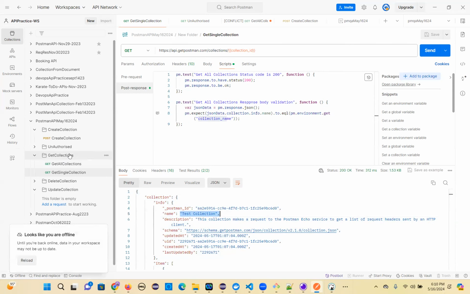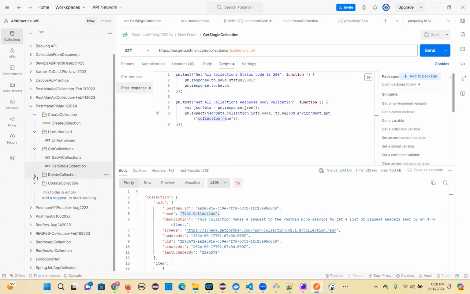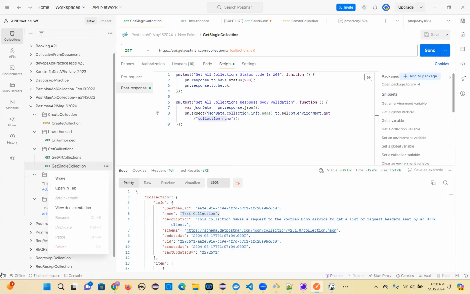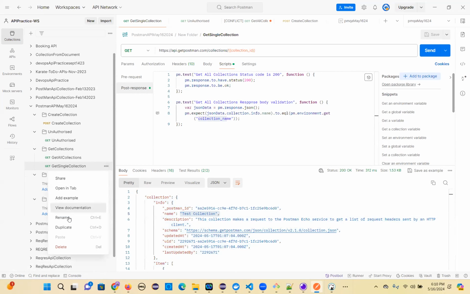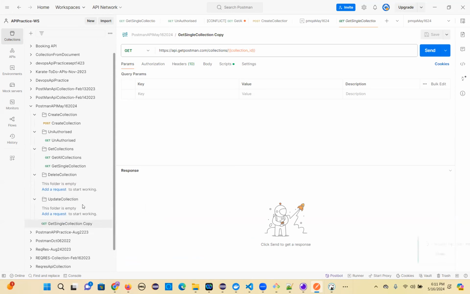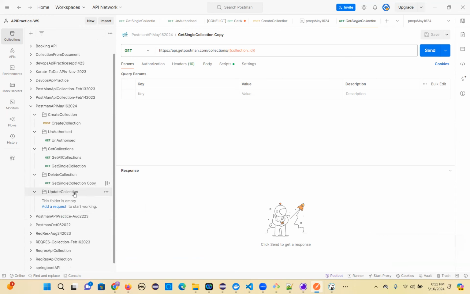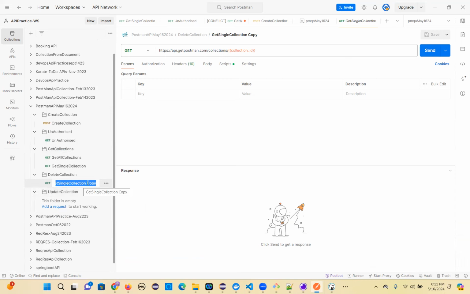Yeah, done. So we did get collection, create collection, and unauthorized. We need to do delete collection and update collection. Let's do delete collection quickly. I'll take get single collection, duplicate it, and just drag and drop here. See, and this I'll rename, delete collection.